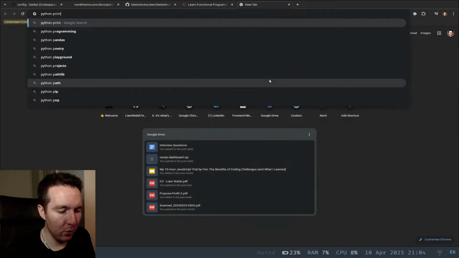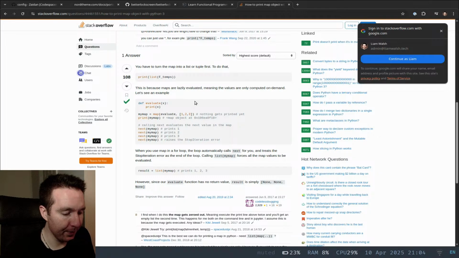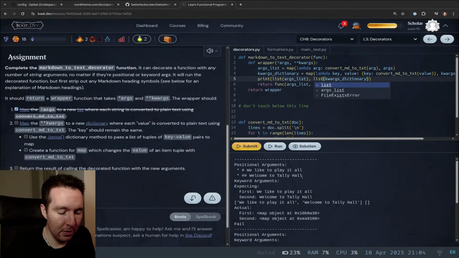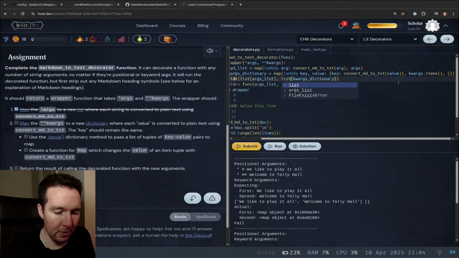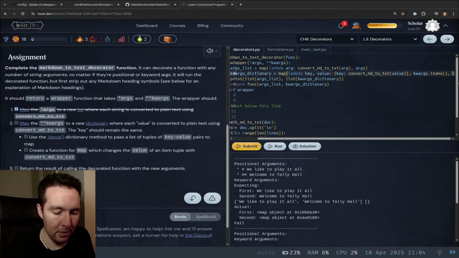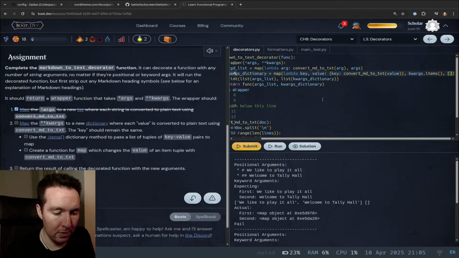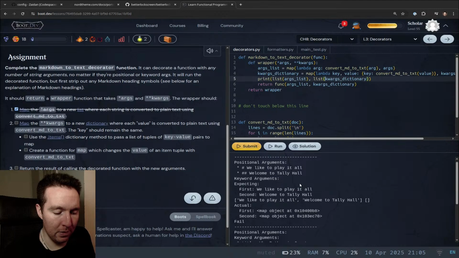How do you get pretty print? So Python print map. Good thing here because that's all I'm doing.